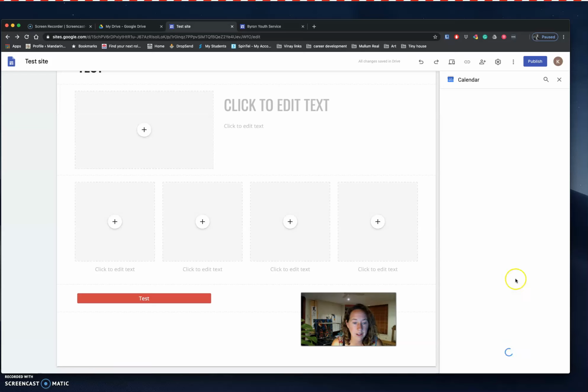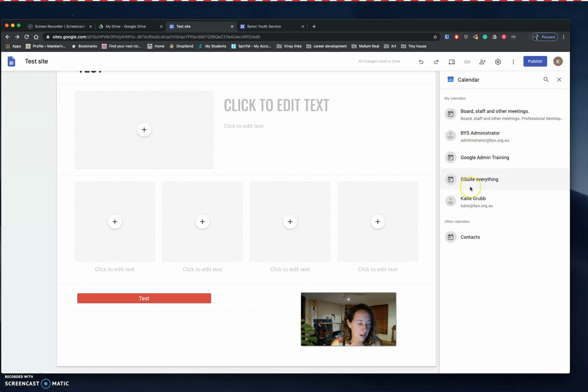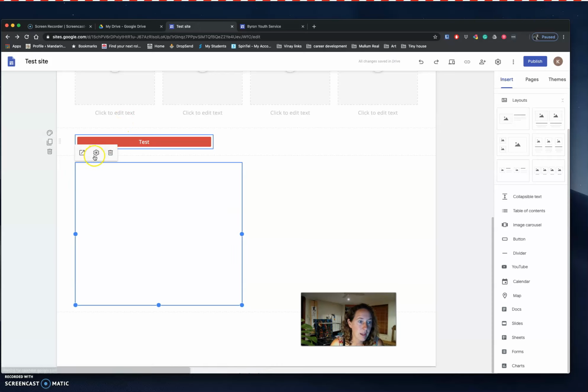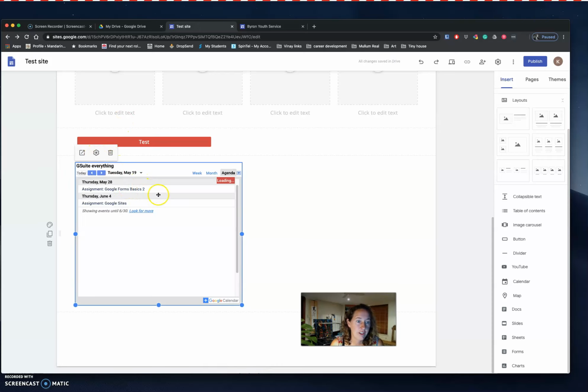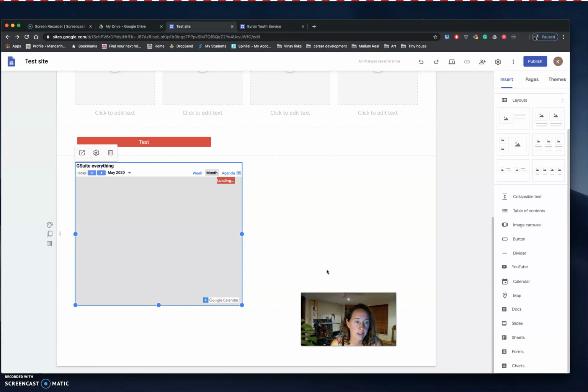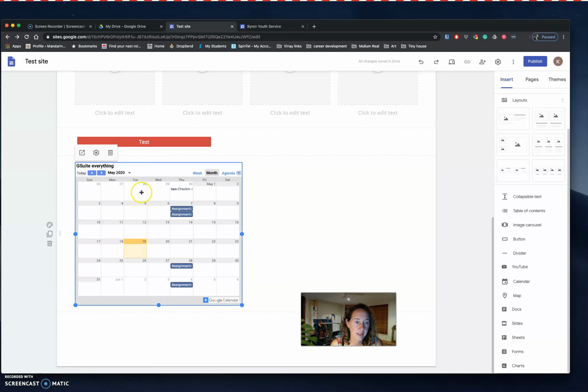If you want to put a calendar in, see how it links straight away to everything that I'm connected to inside of the BYS Google Suite basically. So I want to put maybe that calendar in and I'll insert it. And if I don't really like the view of the calendar, I can go inside settings and change the view mode to something like month, and it changes what it looks like there.